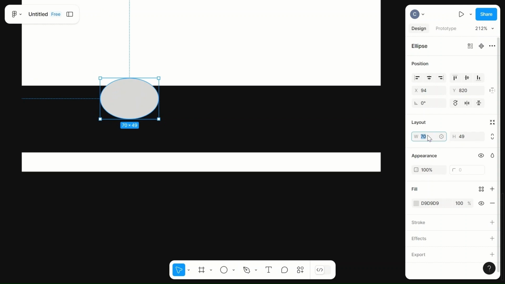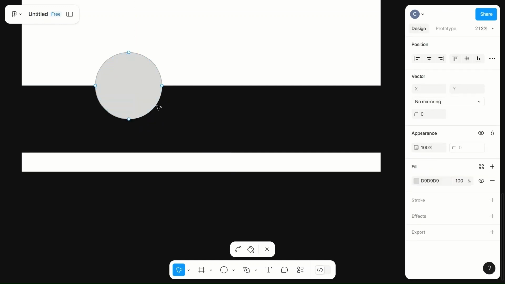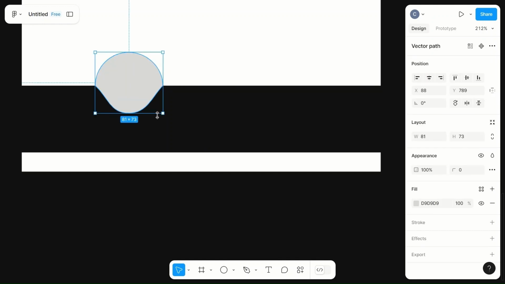Then give it a fill of black. Then make a circle, give it a width and a height of 80, and give it a shape of your need. I think this is perfect. And make it larger.